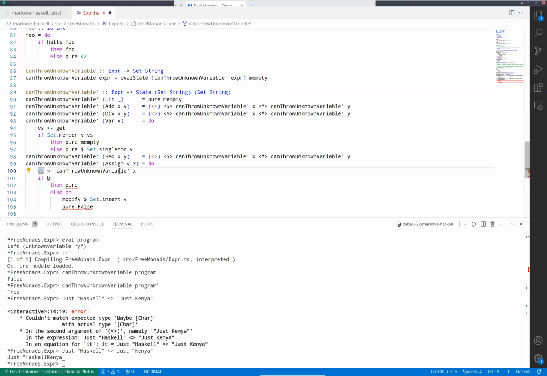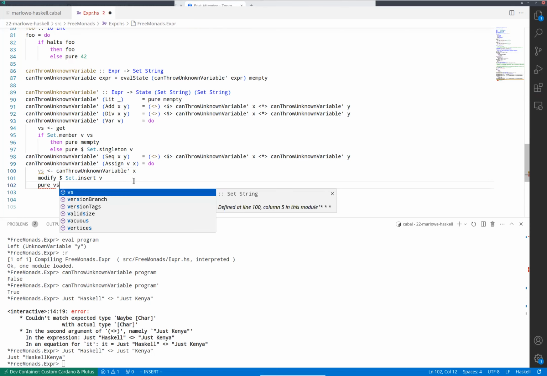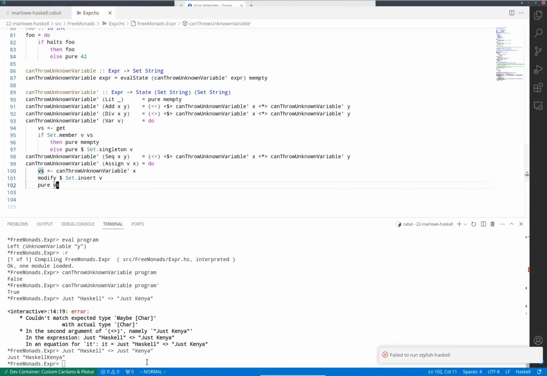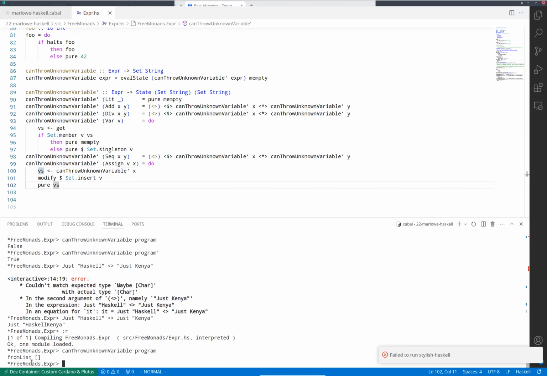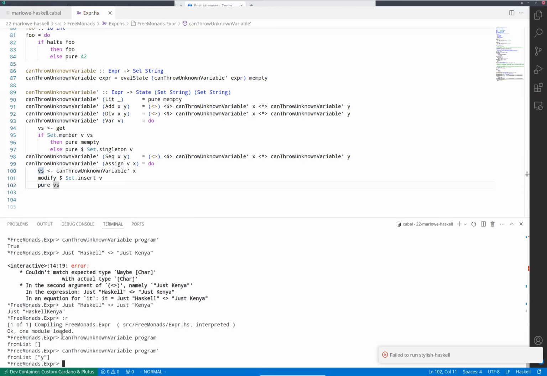Okay, and now I need to, so this is now a bit different, the logic. So I look up what can happen there. I insert the V and I just return the V's. Okay, fine. And now if I do this again on my example program, there's no unknown variable in that program. But if I do it on the primed version, it finds the Y.